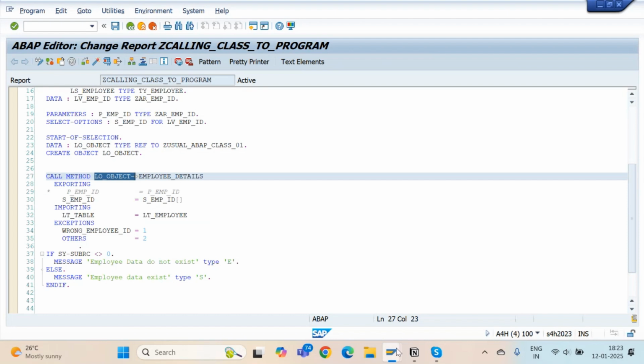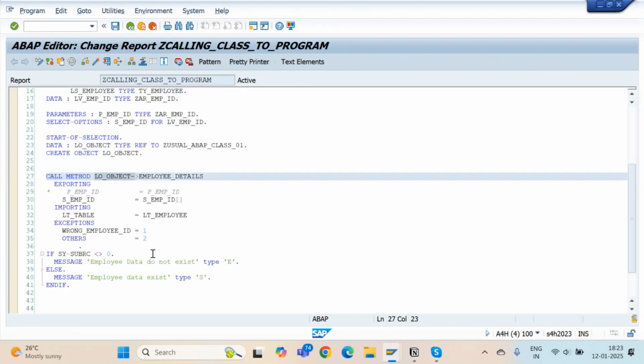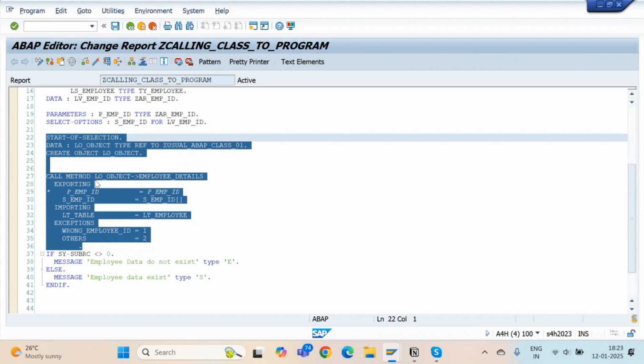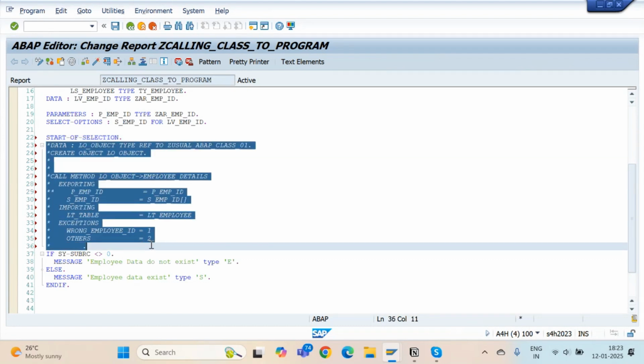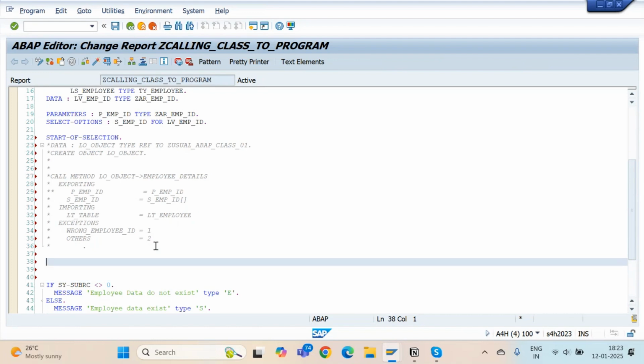create an object. But what if I am changing its property to a static method? Now if I'm changing its property to static method, what is going to happen? Let's activate it, make it static. Now we don't need the objects here. We can directly call our method using the class name, because static is the class property. We can directly call it.